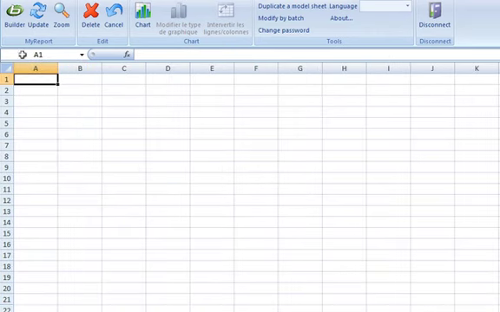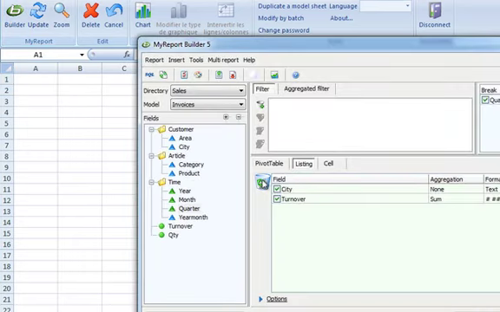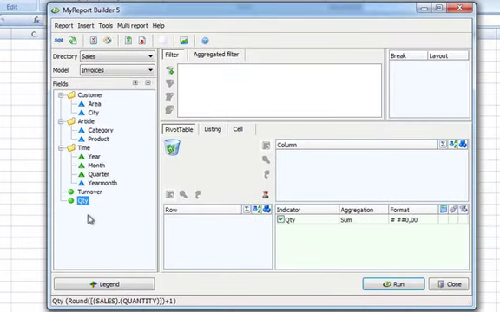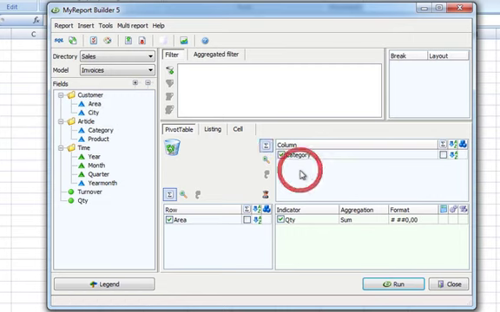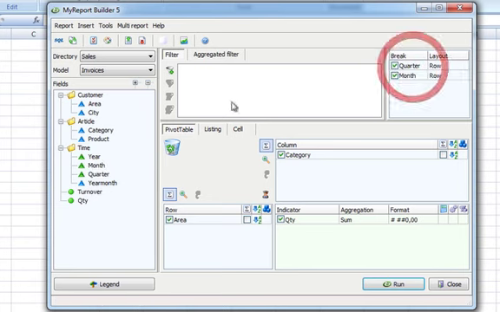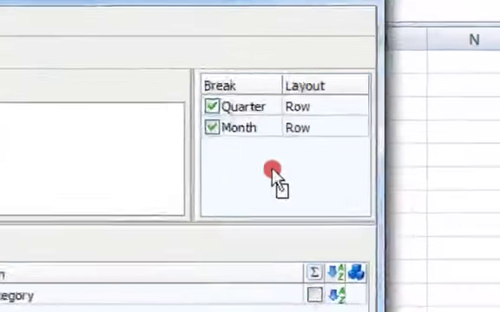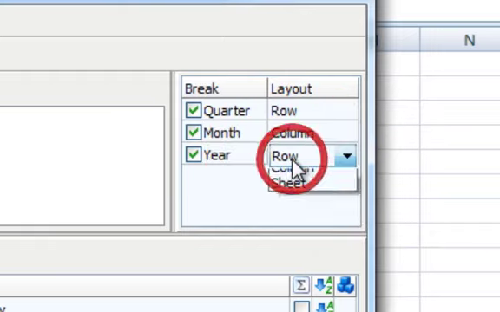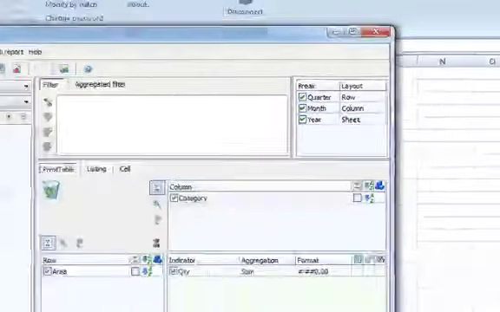We can also use advanced mode for the break. Let's see an example. I will take the pivot table. This time I will use the quantity, I will use the area, and I will use the category of products. On the break, I want a break on the month, a break on the quarter, and I want a break on the year. Quarter on the row, month on the column, and the year on the sheet. Let's run it.